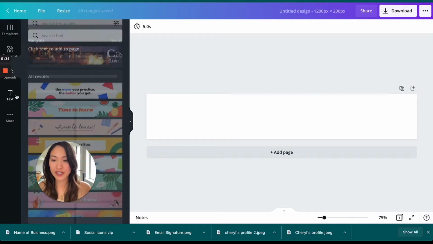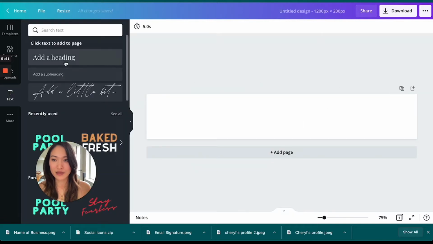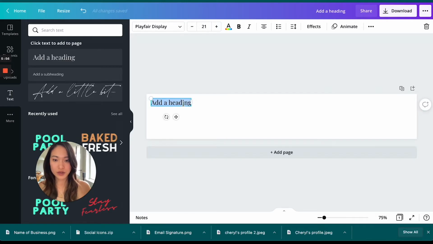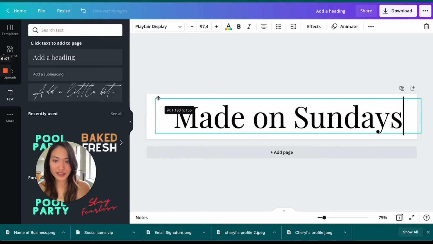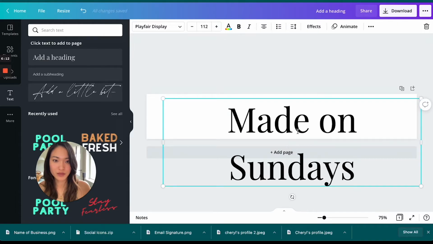I'll show you why, because when you upload the image, if there's a lot of white space around it, you're going to end up having a lot of space, like white space. And if you don't want that and you want it to be tight like this, then you want to make sure that your text is exactly the same size as your canvas size. All right, so I'm going to type in whatever I want here. In my case, made on Sundays. And then I'm going to expand this until this text actually is the same size as this box.